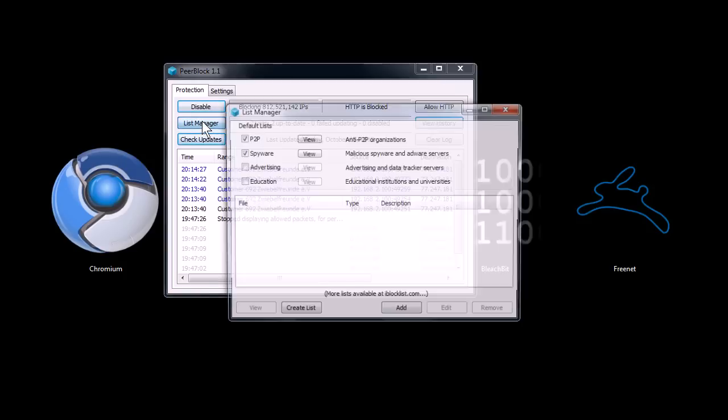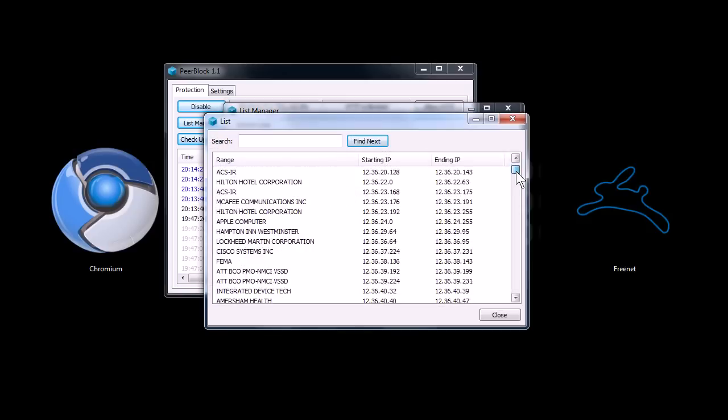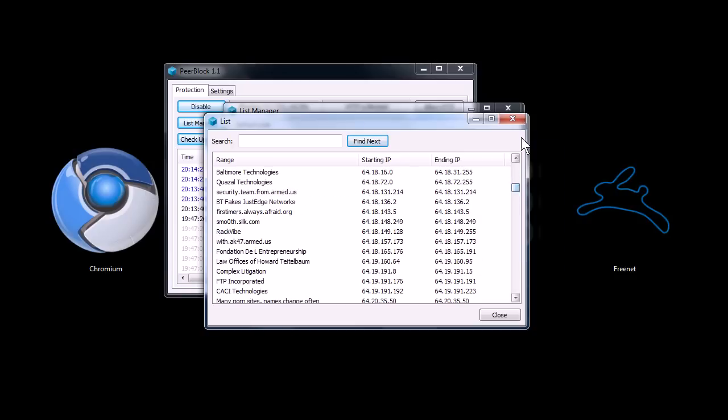And you can get these different lists. You can subscribe to anti-spyware lists, anti-advertising lists that are put out and supposedly kept up to date to protect you. And if we go to view here, it'll show you a list of which IP addresses it's blocking, who they're associated with.